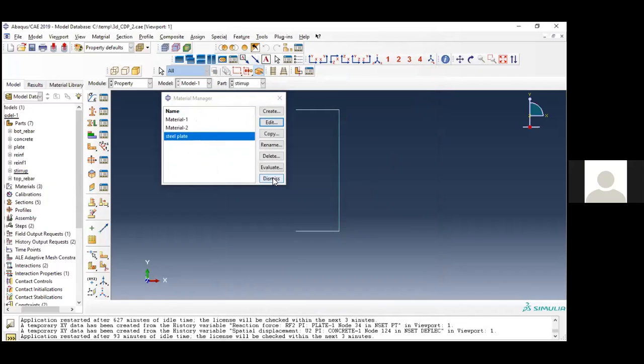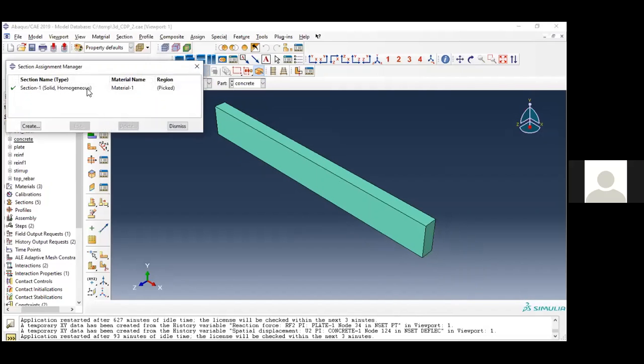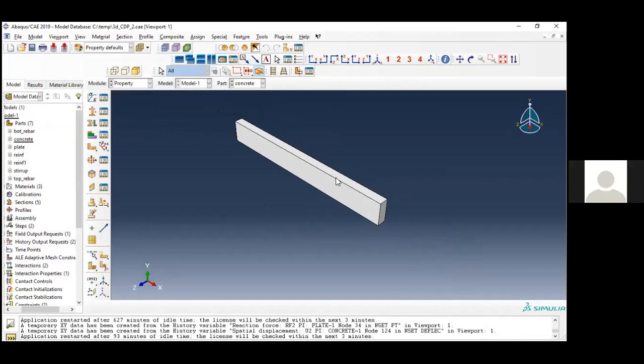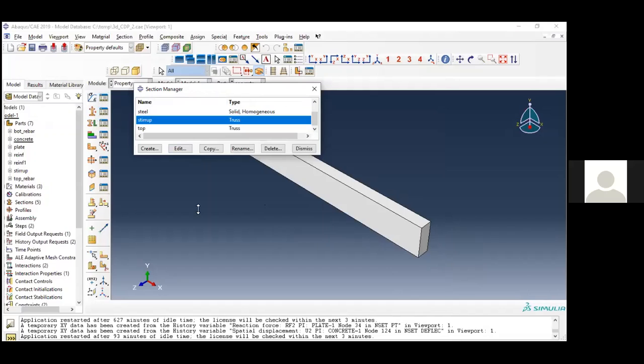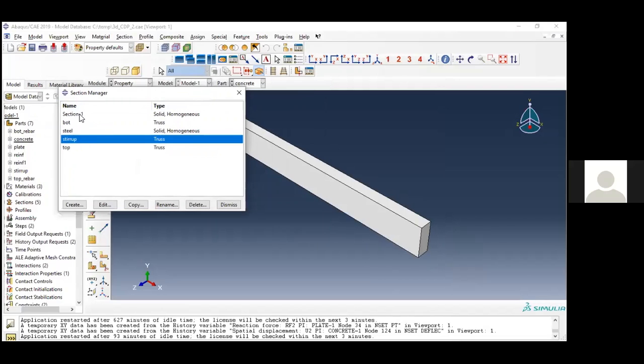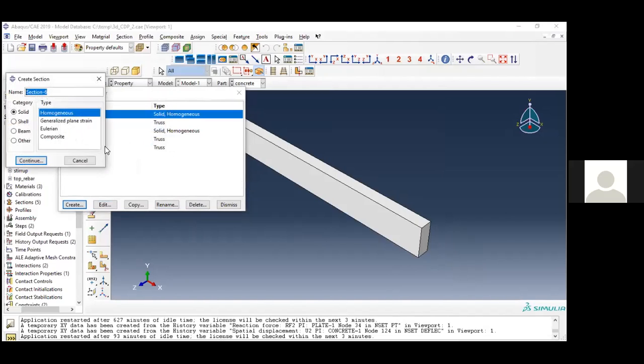Then once you create these three materials, next is to assign these materials to the created parts. For that, all the parts you have created will be seen here. First you have created the concrete, and the part appears like this. After you create the material, you need to create a section, so a section for each. Section 1 is actually concrete. There you create the section.